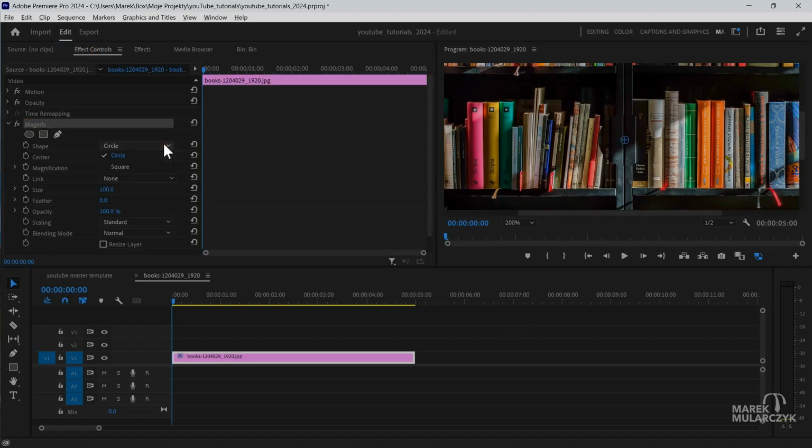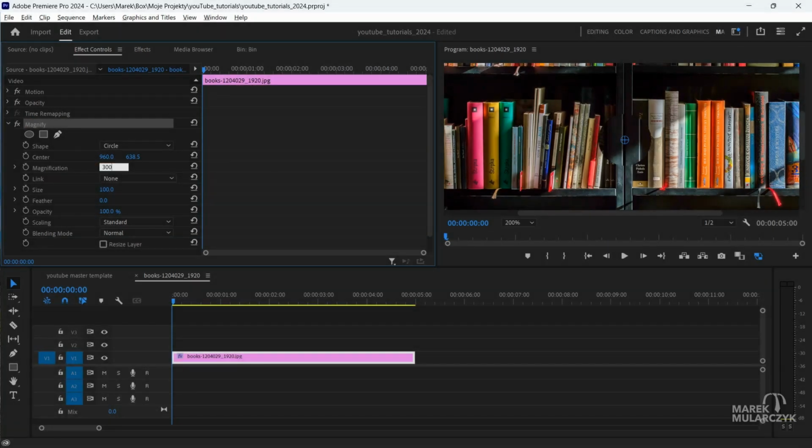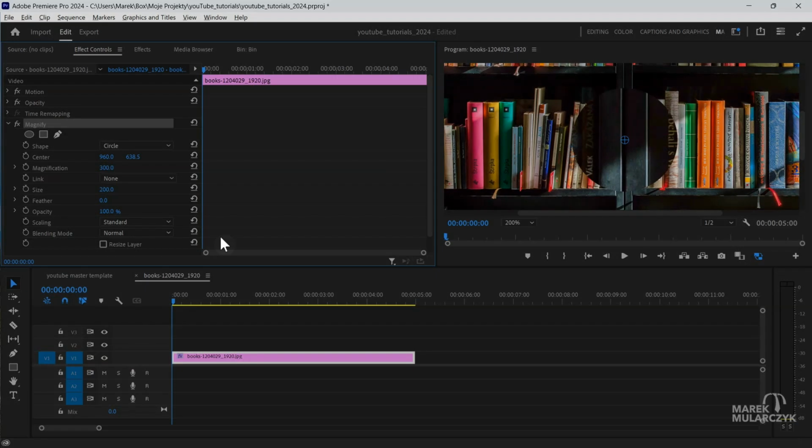You can change the shape as well. You can make it into a square, not a circle. You can also change the magnification. Maybe I'll double it, let's say maybe 200. Maybe even 300. I know there might be some loss of quality, but let's say we go for 300. We can also change the size, so we can make it bigger. Maybe I'll double it. So I've got a bigger circle here.